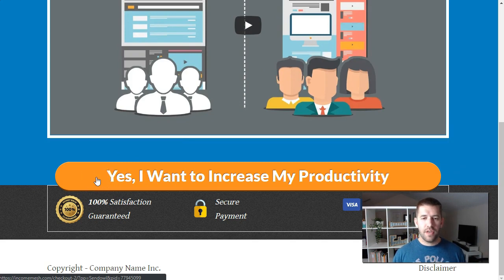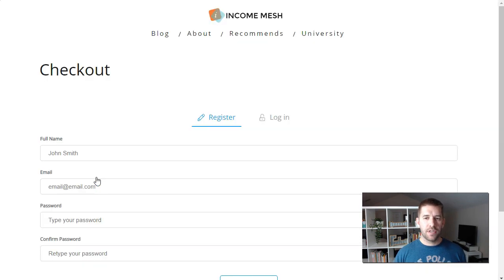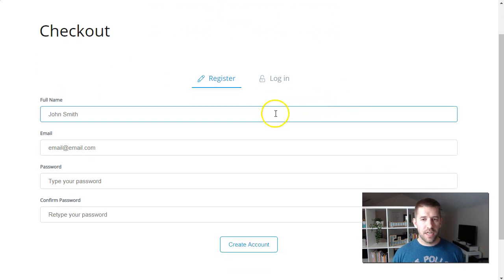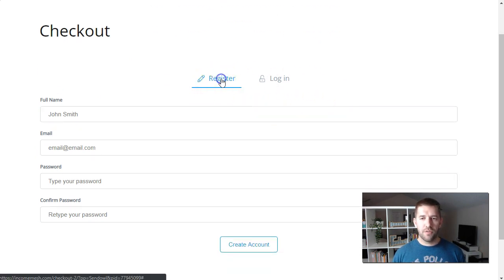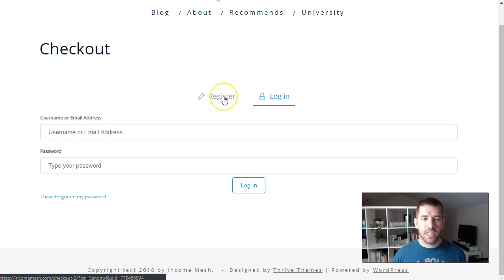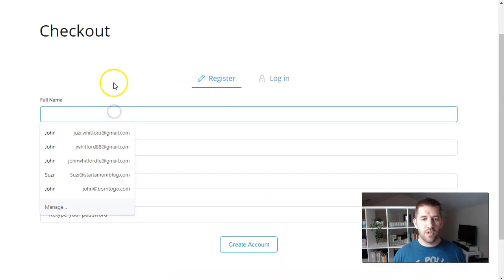So what this is going to do is when you click the buy button, it's going to check in the background, is this person logged in or not? So if you're not logged in, like my person is not, it'll give you the option to register or log in to your existing account. So we're going to register a new account here.